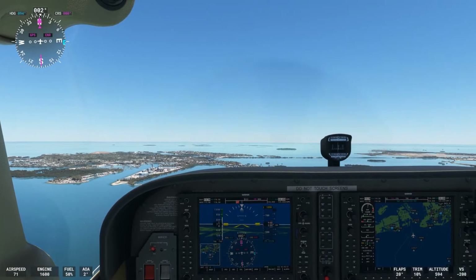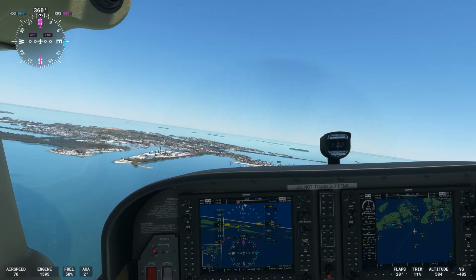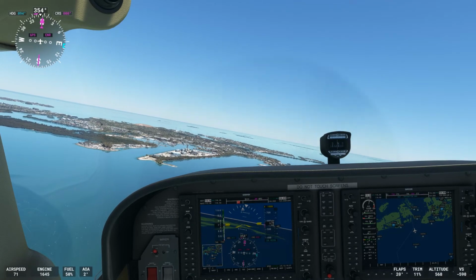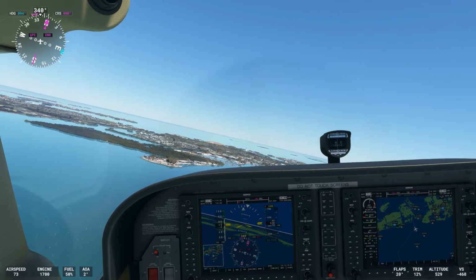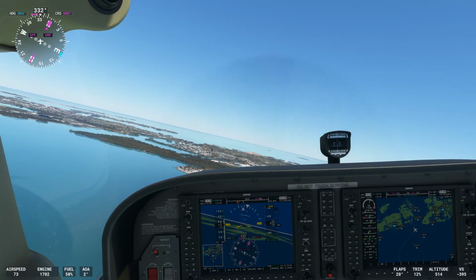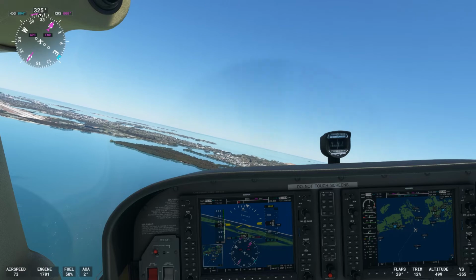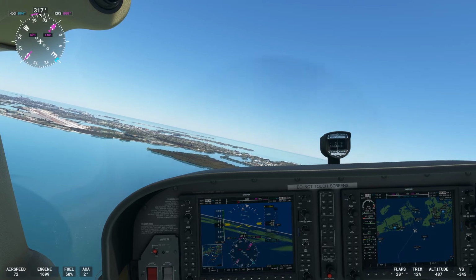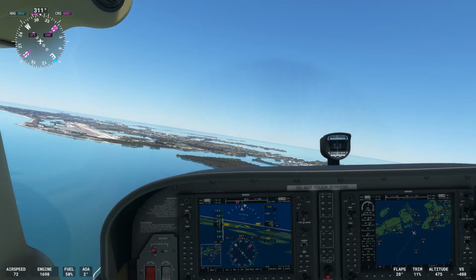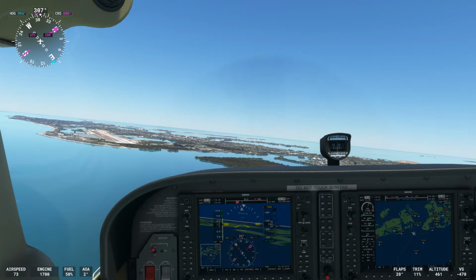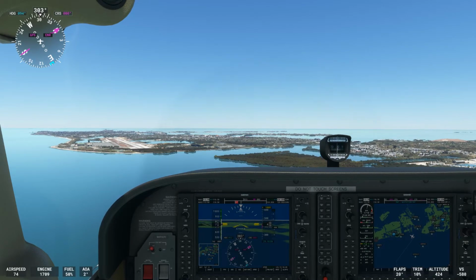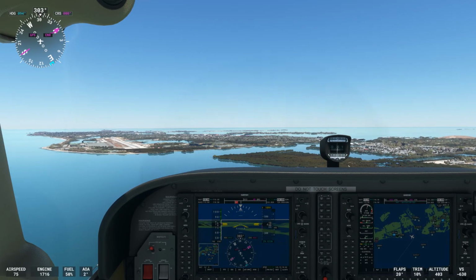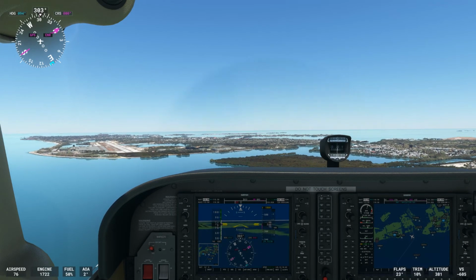Sweet, looking pretty good. It is kind of hard to judge this final turn here on the sim, so I'm going to turn. If it ends up being a little bit early, that's kind of easier to deal with than being too late. So I'm just going to go ahead and start my turn now. And it looks like we were a little bit early, but that is okay. No worries there. We can go ahead and bring it out. Okay, coming out on final here. Let's go ahead and extend our last notch of flaps.